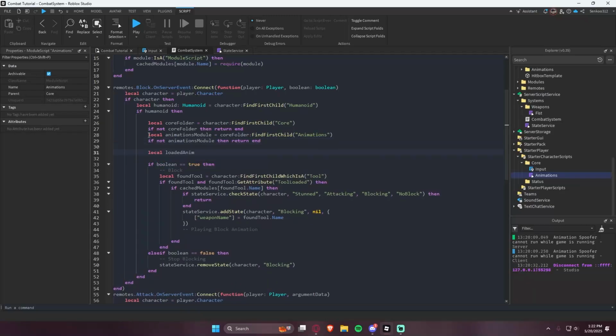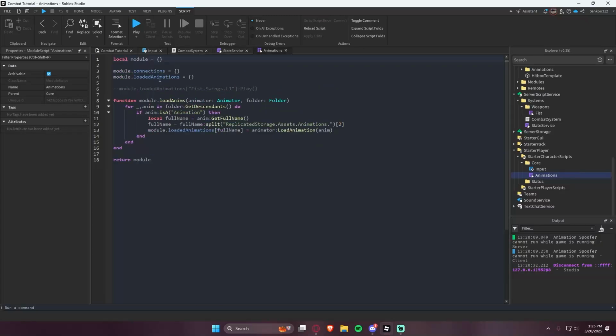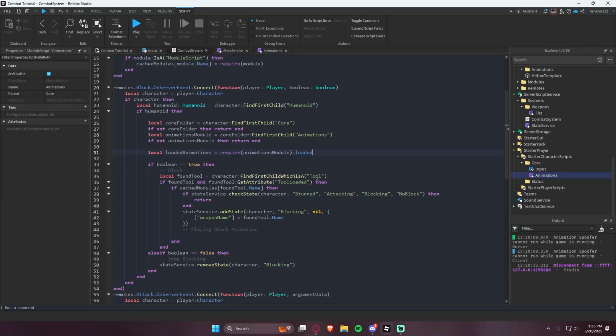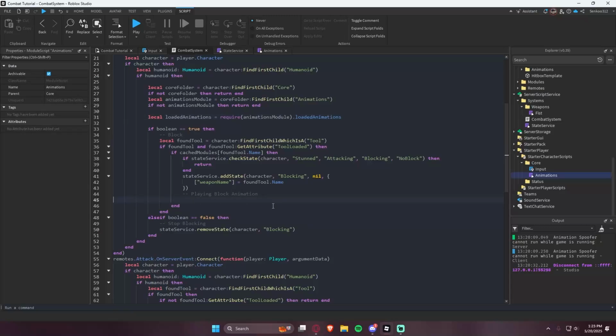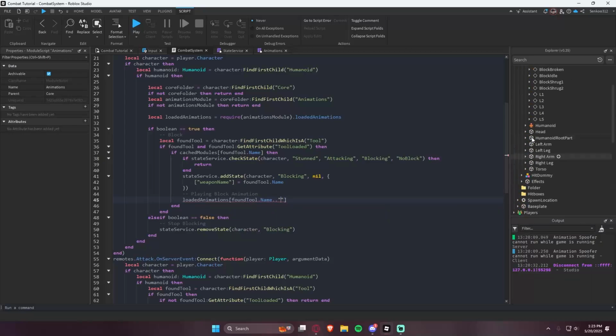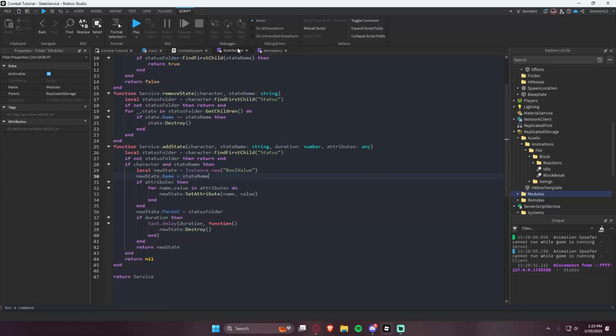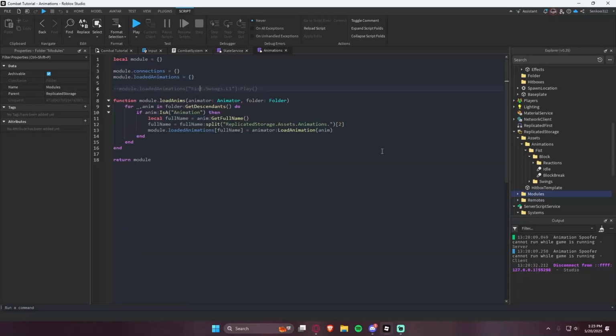Otherwise, we can say local loaded animations equals require animation module dot loaded animations, because remember, all of our animations are in here. Now we can say loaded animations, whatever our weapon name is, so found tool dot name, dot block dot idle play, like that, because remember that's how we made it so we can reference animations. So we have fist dot block dot idle.